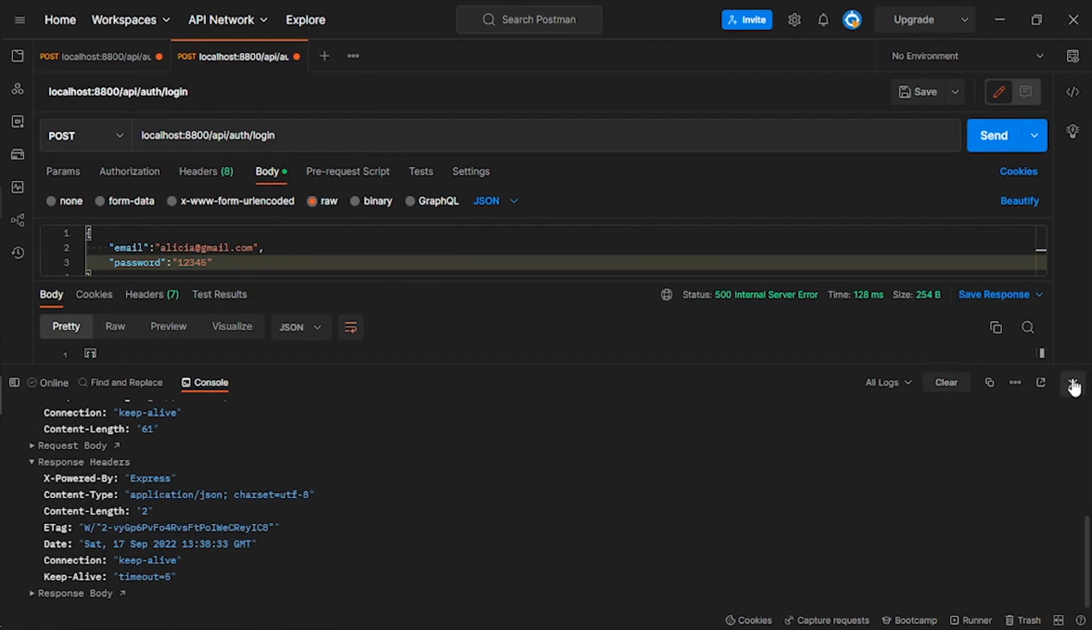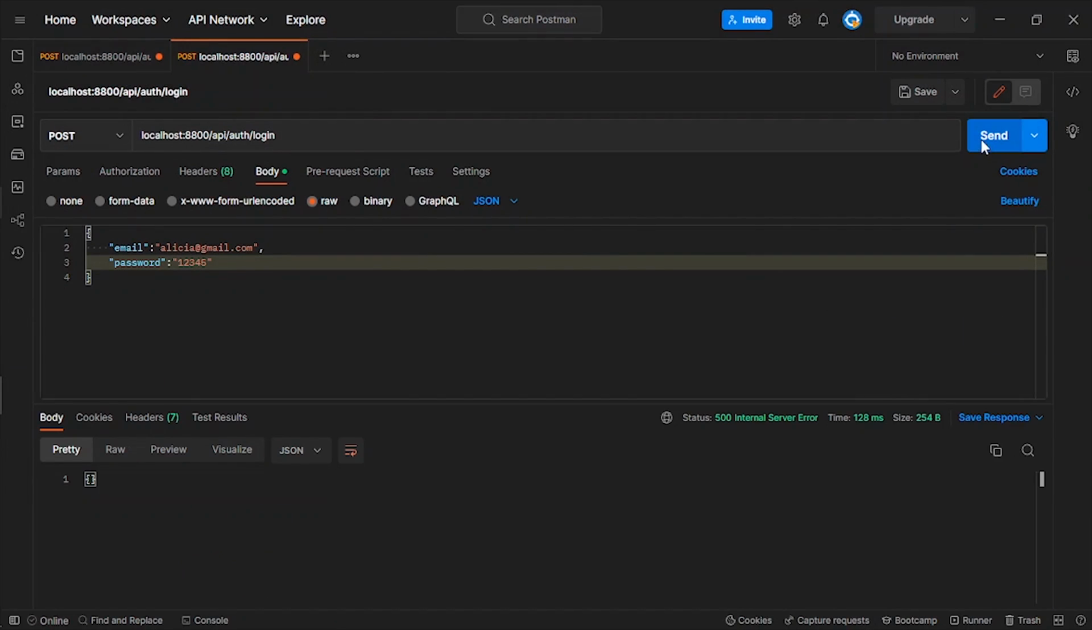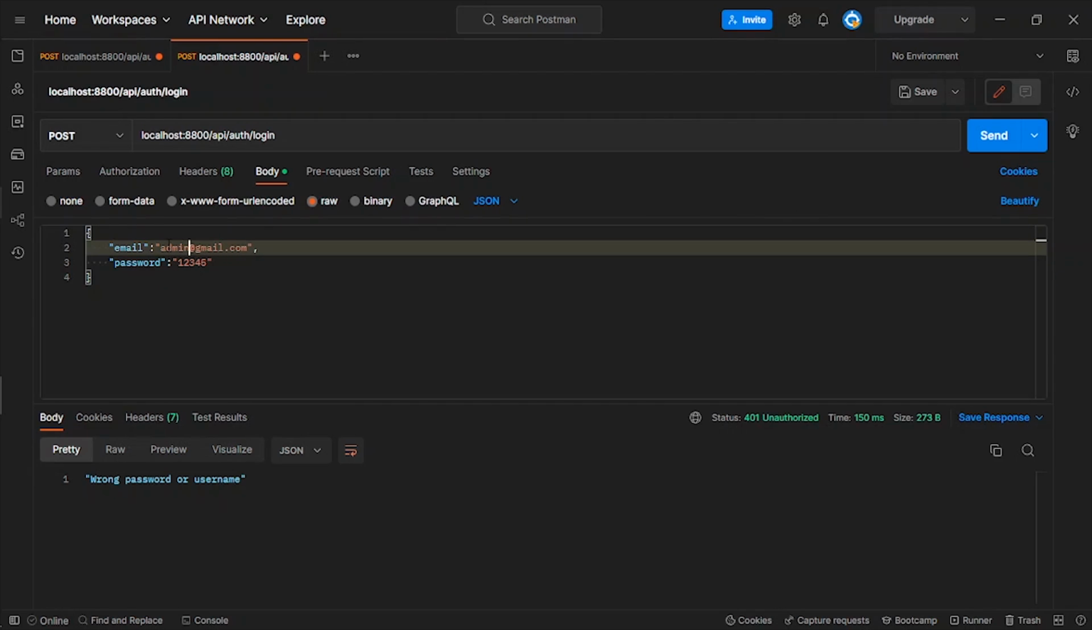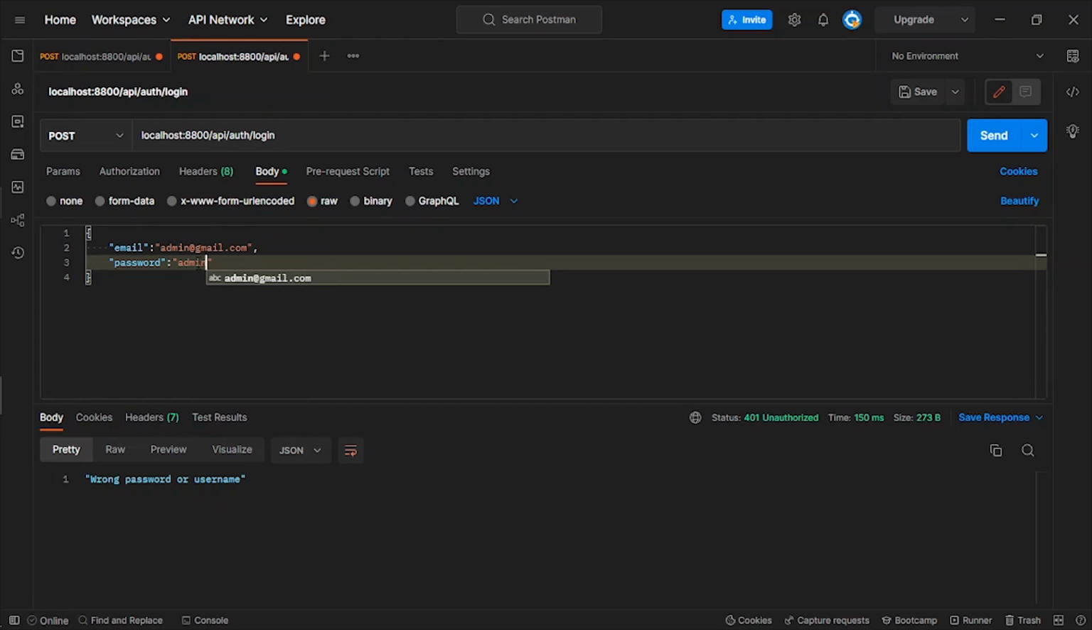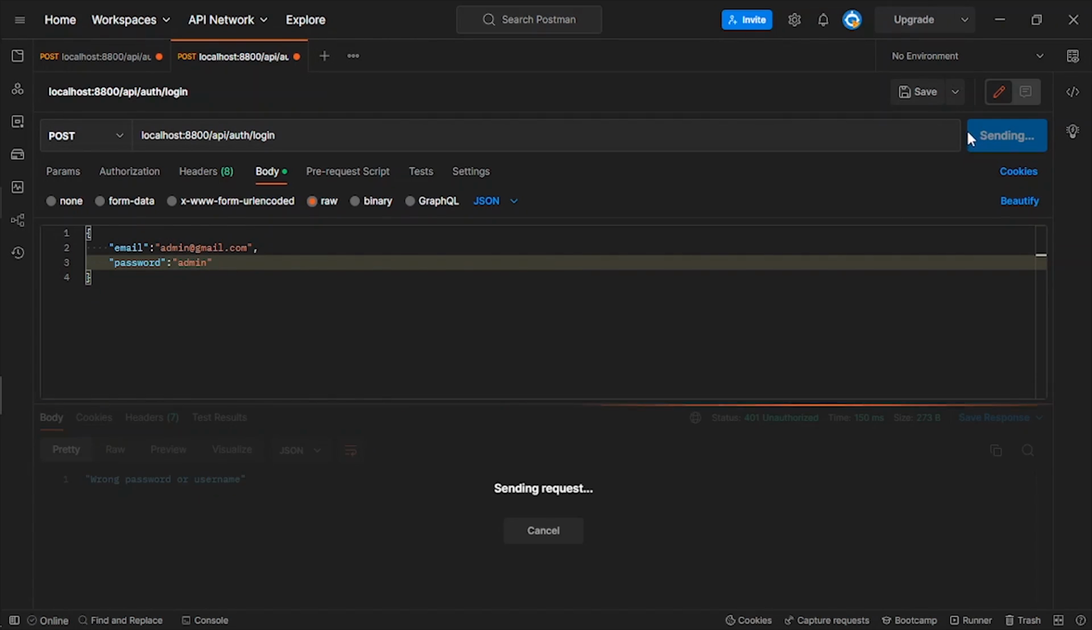In here, I'm going to close the console and try to send it again. We got the wrong password or username. Alicia@gmail.com. Wait a second. What if we log in using the admin? For the Gmail is admin@gmail.com, and for the password is admin. Let me try to send it.